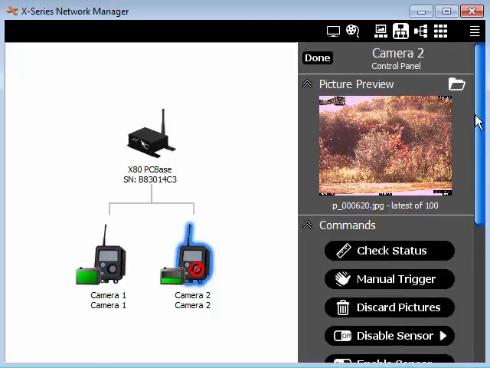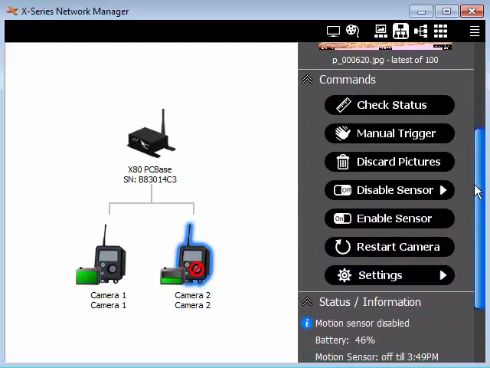This is a useful feature if you know that there's some activity going on in front of the camera and you don't want to get hundreds of useless pictures. For example, maybe someone is mowing the grass in front of the camera, maybe there's some work going on in front of the camera, and you just want to temporarily disable the camera.